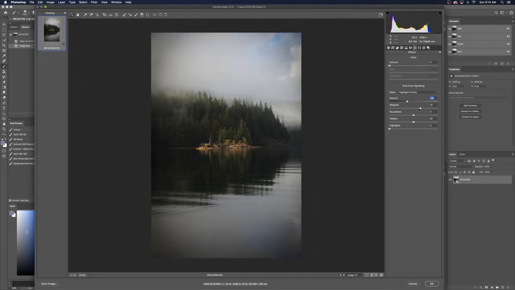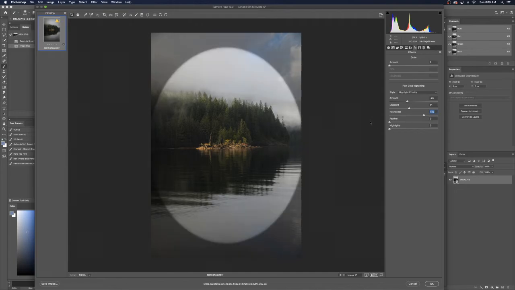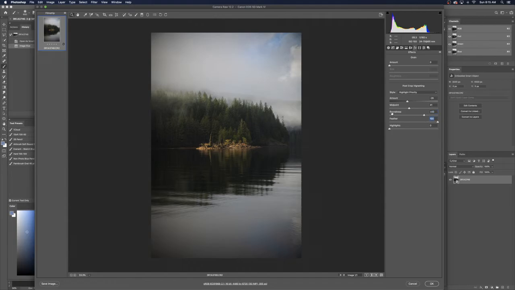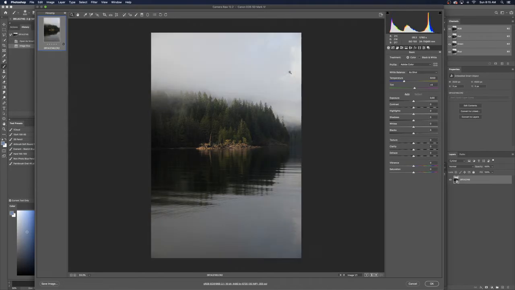And what midpoint does is it changes how much area the vignette covers. So just look at the image. I'll do something like this. Roundness just determines if the vignette is round or square. I prefer circular. And feather just shows how harsh the vignette is. Let's do 100. Yeah, so at this point, this is what we have.